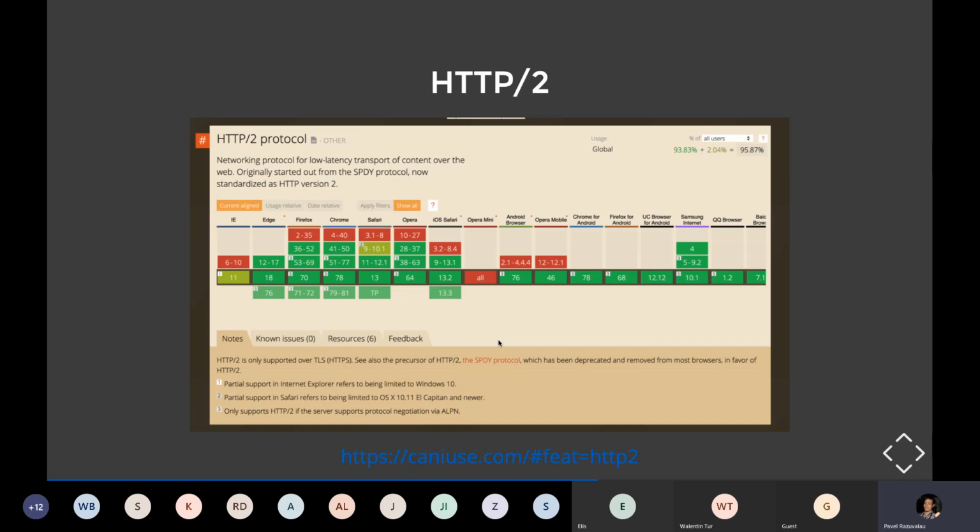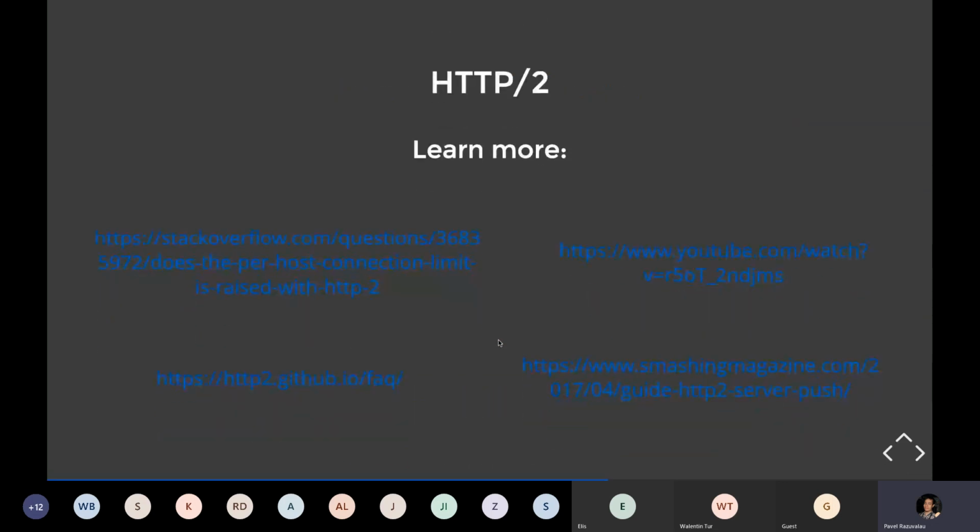And here is the statistics of which browsers support the HTTP2 standard. We won't pay much attention to it. And here are some useful links to learn the concepts of HTTP2. The slides.